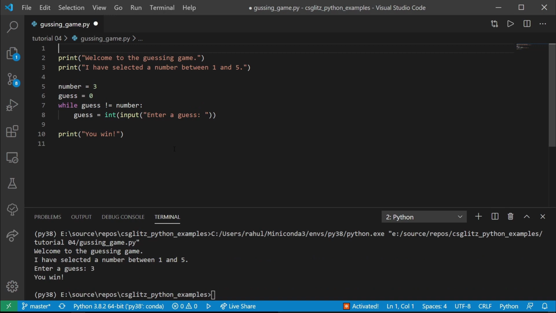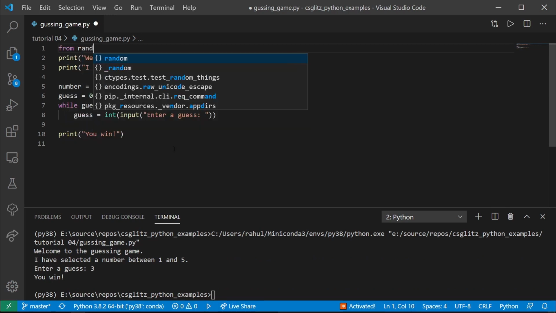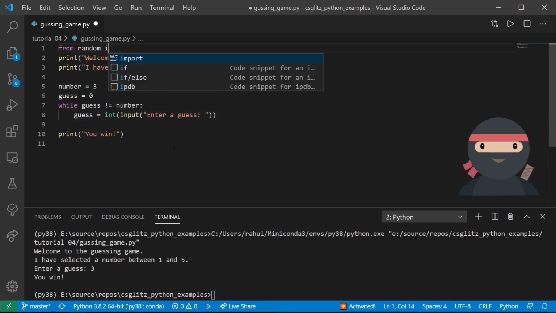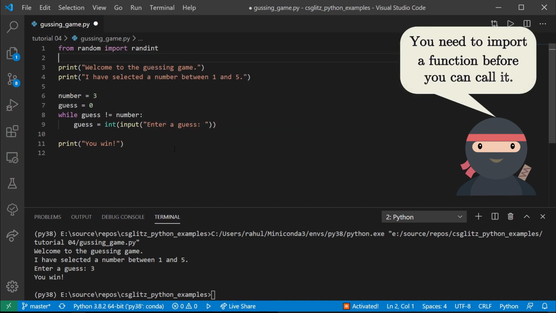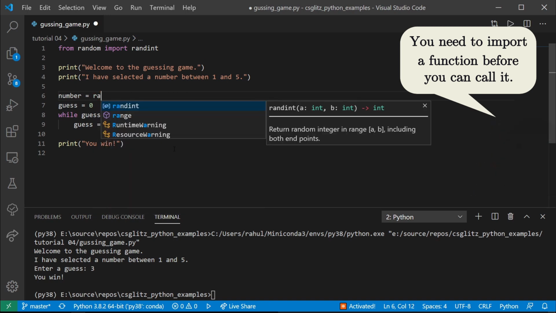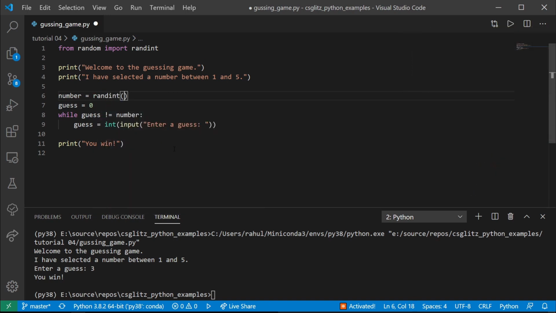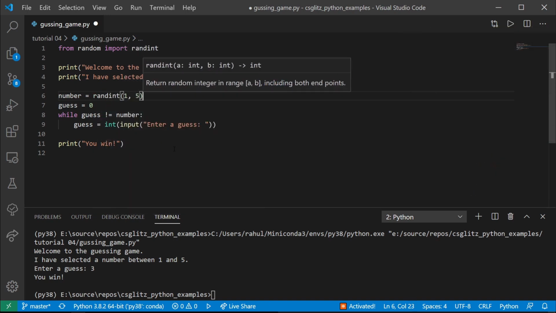So far, we are using only the built-in functions, but there are many other functions that we can use in Python. We can load the function randint from the module random. For now, just think of modules as a collection of functions. We will discuss them later in details. Randint is a function that returns a random integer between two values.